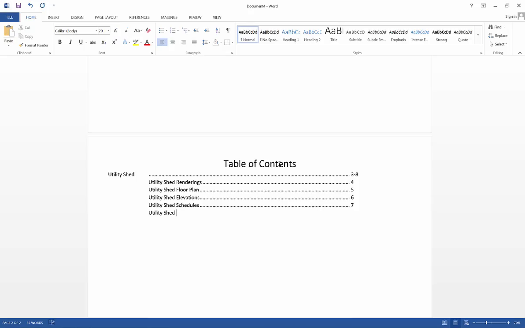And the last one is our section view. That'll be on page 8. Easy enough. Okay, now I'm going to hit enter, enter, and I'm going to change this back to 28-point font, which is our title size, or actually 36 is what we use, so I'm going to choose 36.